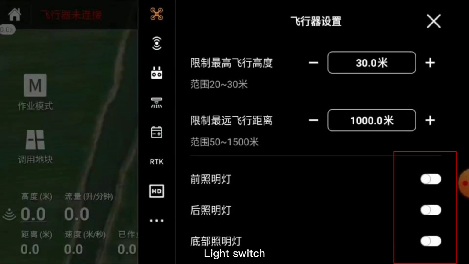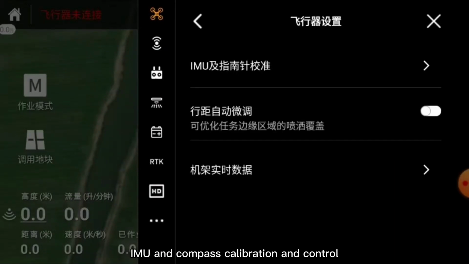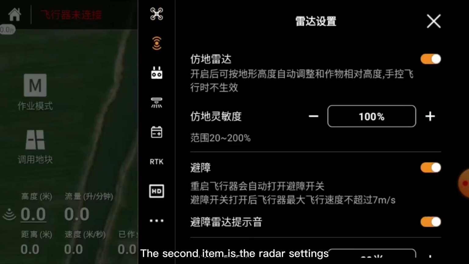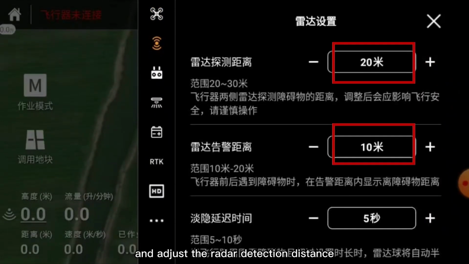Light switch. Advanced settings at the bottom of the aircraft settings. IMU and compass calibration and control. Automatic range trim switch on or off. The second item is the radar settings. This page allows you to switch the radar on and off and adjust the radar detection distance.